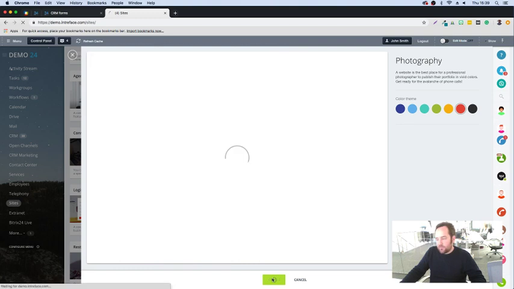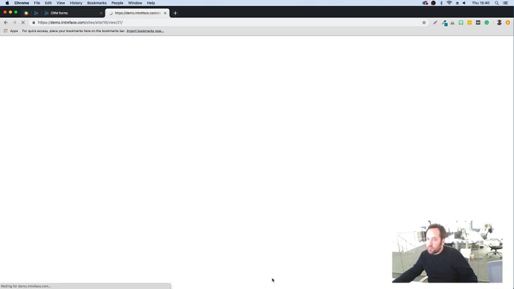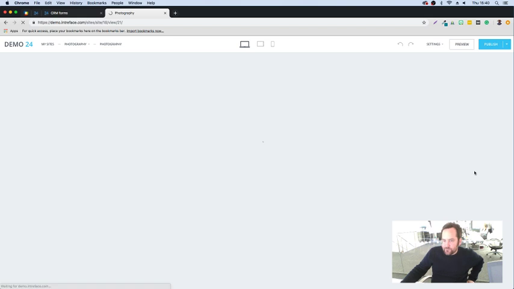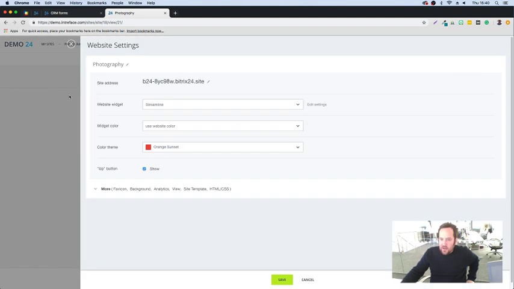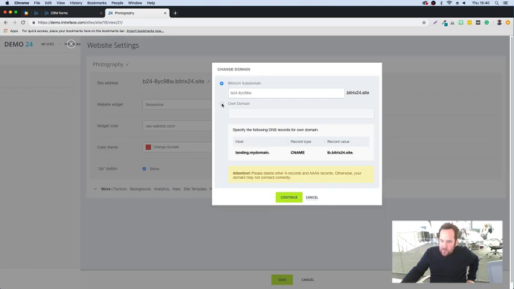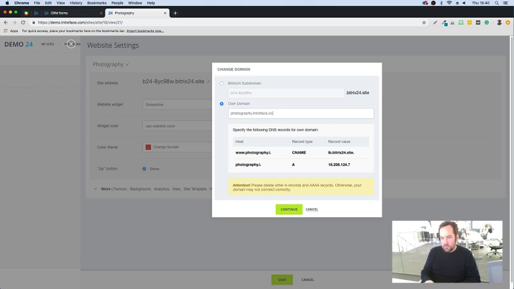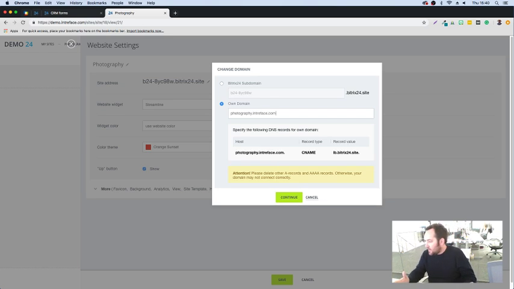So if we click on Create, I'll show you what you asked a moment ago, which is how can you put it on a subdomain. So once I set it, then it's quite simple really. If you go to Settings and Site Preferences, then you can see here it says site address. If I wanted it to be on my own domain, it's as simple as, let's just say, photography.interface.com. And it's as simple as that.